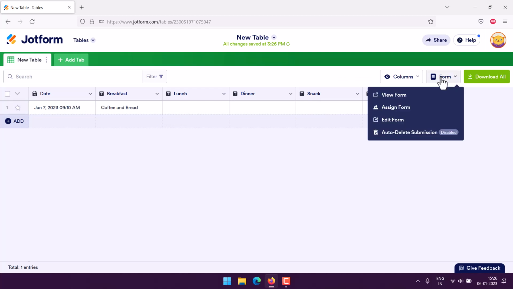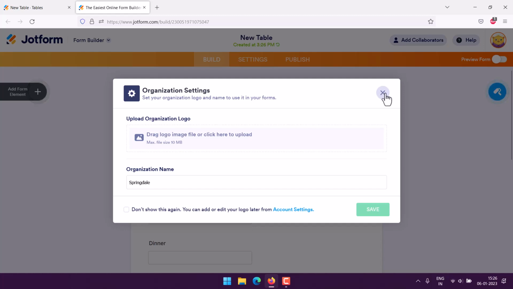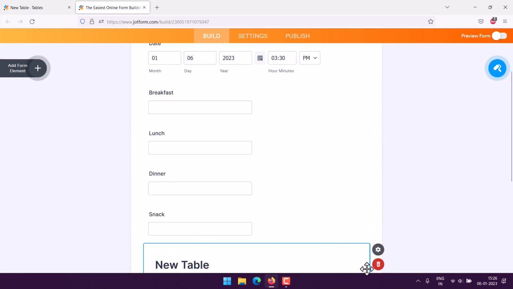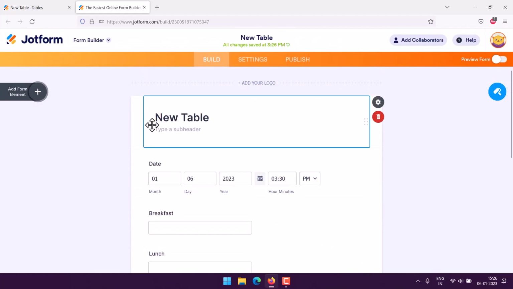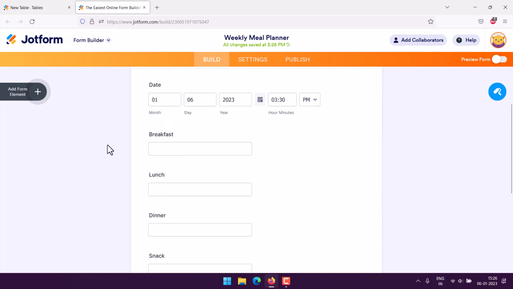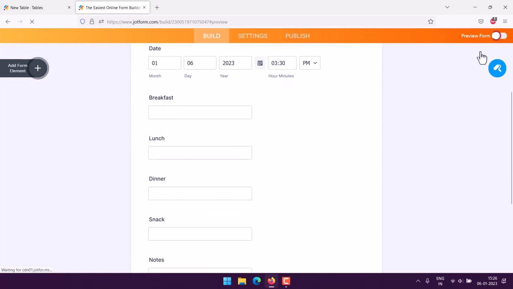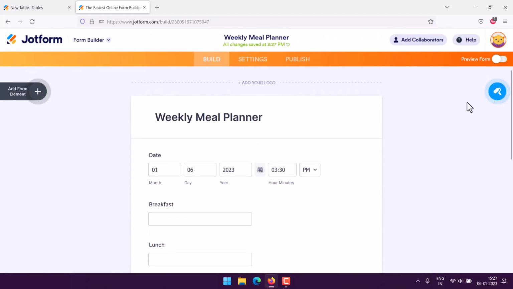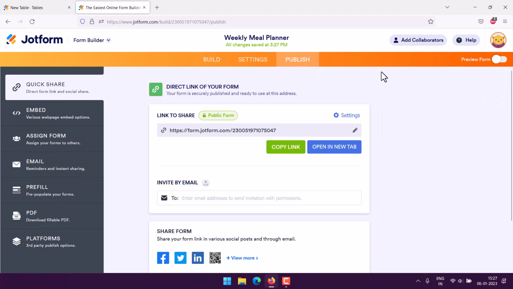If we go to the Form option in here and then click on Edit Form, and then simply go to the bottom, here you can see we have this header item, which you can keep at the top. Here you can however put the name at the top, and you can preview this. It looks something like this. Now we can go back and then publish our form.